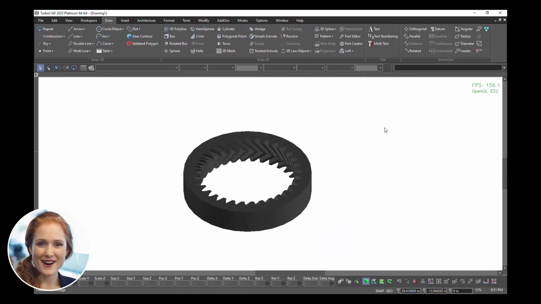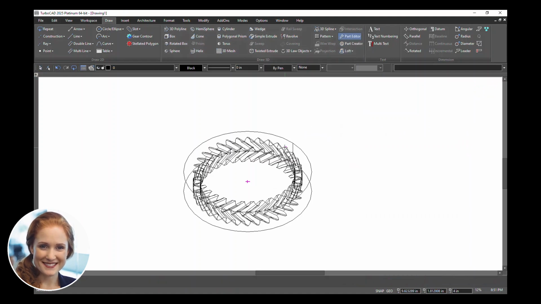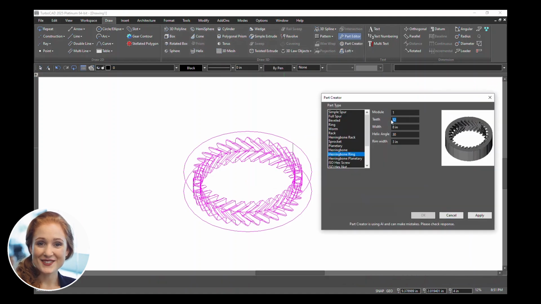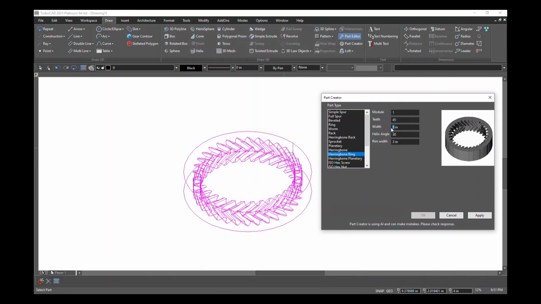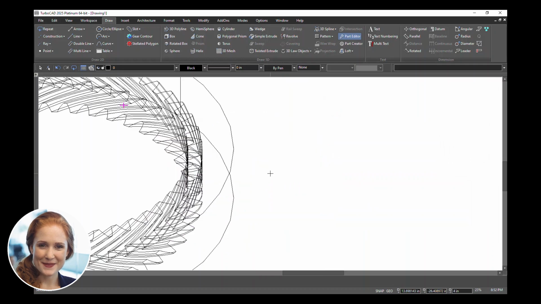To modify a component, open the part editor, select the part, and tweak its parameters. Adjust values such as tooth count or rim width, then confirm with Apply and OK. Your updated component is now ready for use in your project.